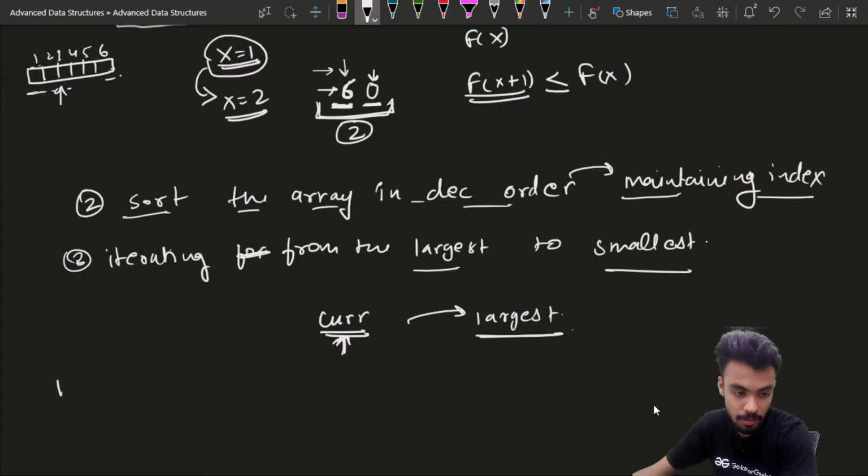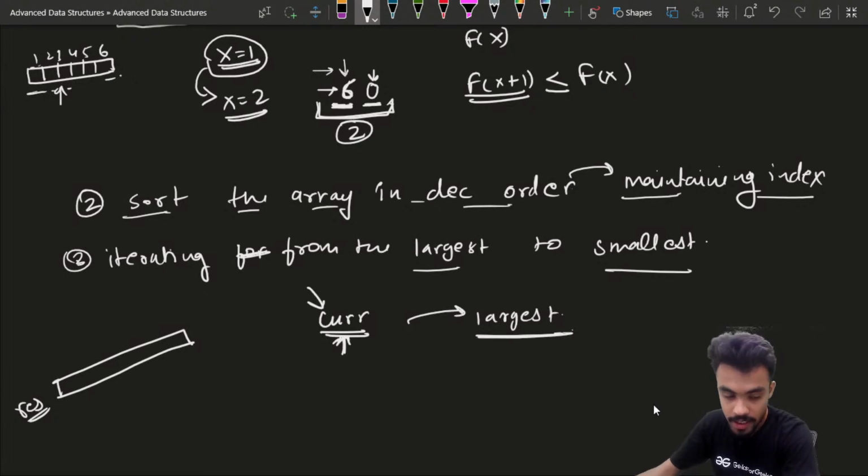Now suppose this is our resultant array, which we have to return as our solution. For each element we'll be finding the largest length for which it can be a solution. Suppose we are checking for element x, we check the largest length for which x can be a solution. If the largest length is 4, this is 1, 2, 3 and 4, so we can say that x can be a solution for length 4.